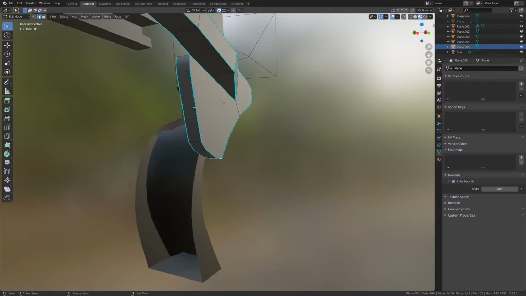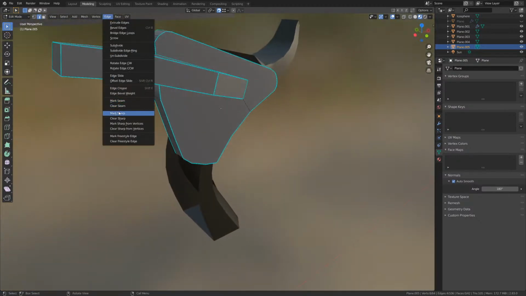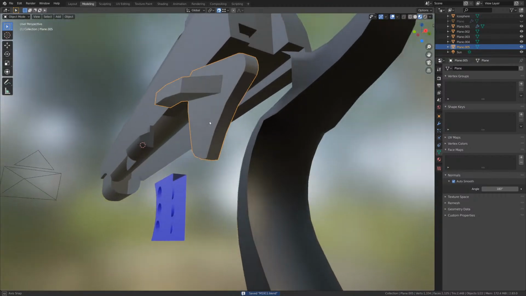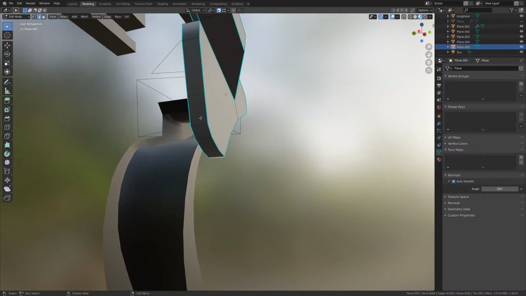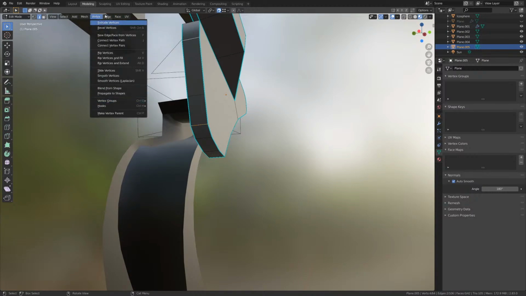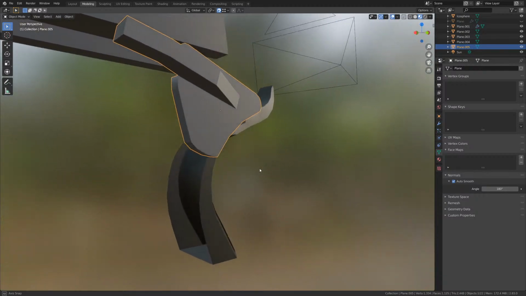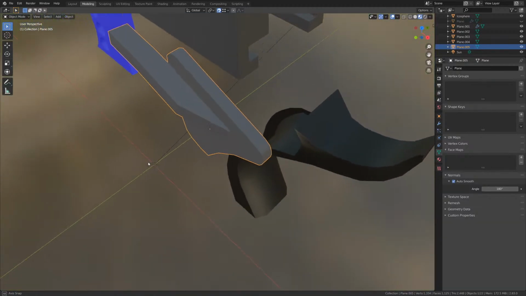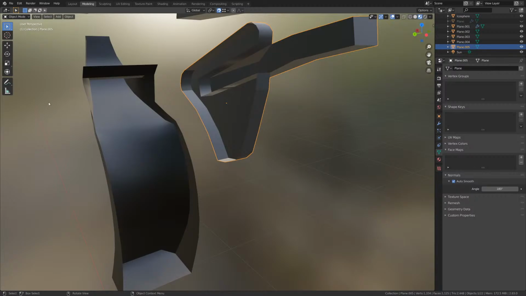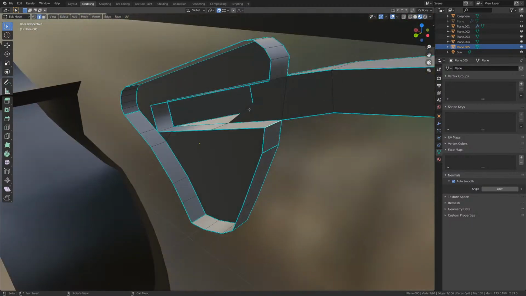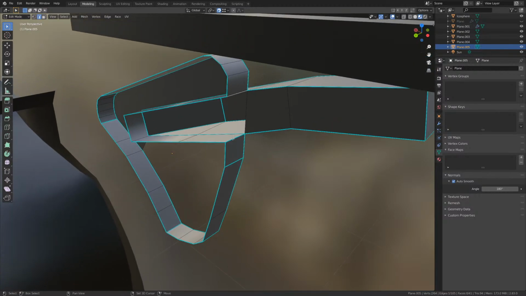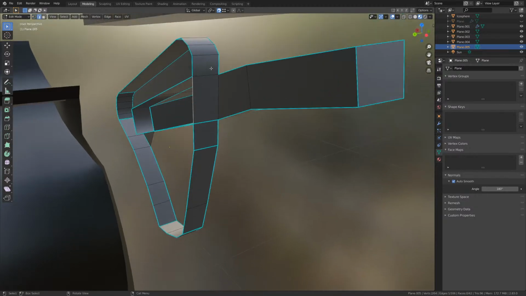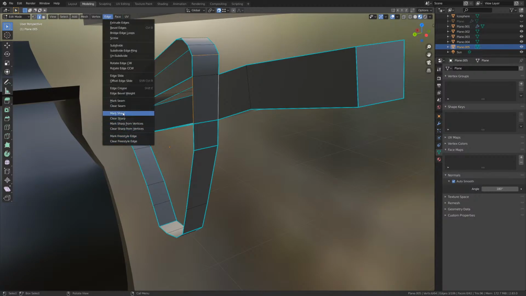Right here. I think that's most of them. Got that, got that. I guess about right here. Right here are sharp. And right here, here to here should be connected. So I could just fill that in with a face and mark those sharp.